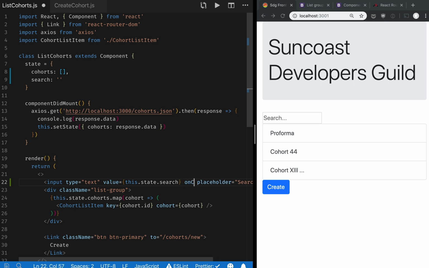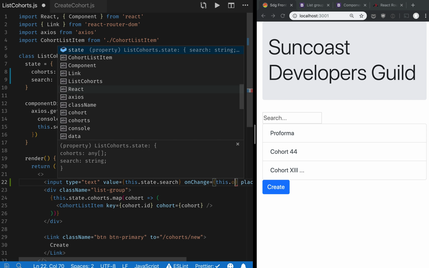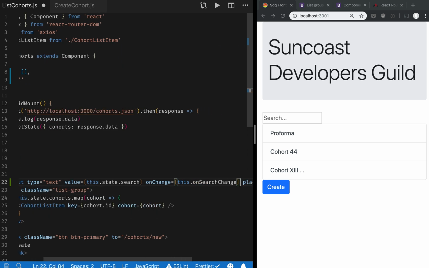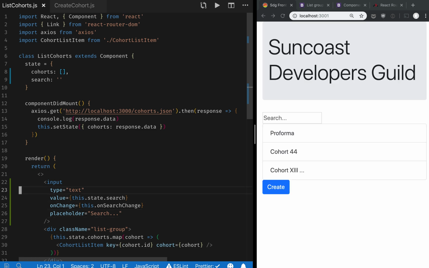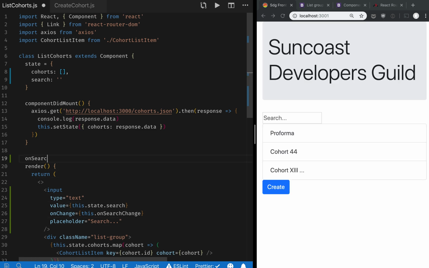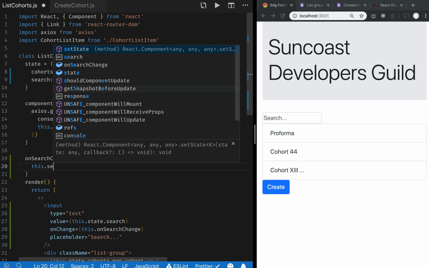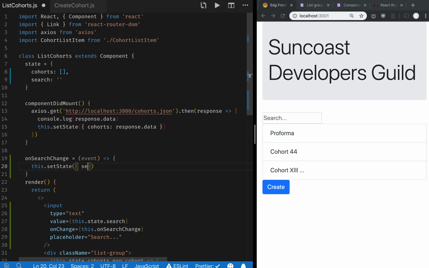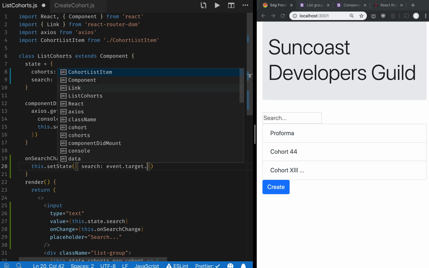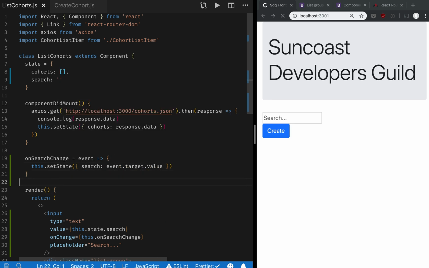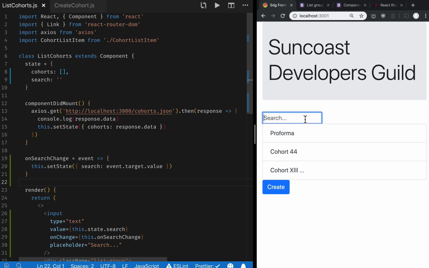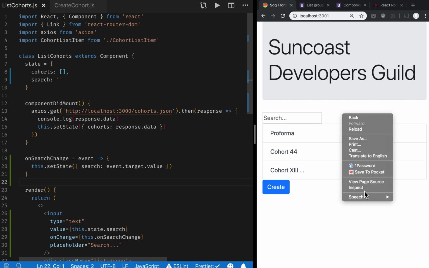And then we need our old friend onChange equals this.onSearchChange. And then here we'll make an onSearchChange function that takes an event. And we'll do this.setState search to the event.target.value. This is just so that we can keep track of the search, and as we type "forma", our state is changing.